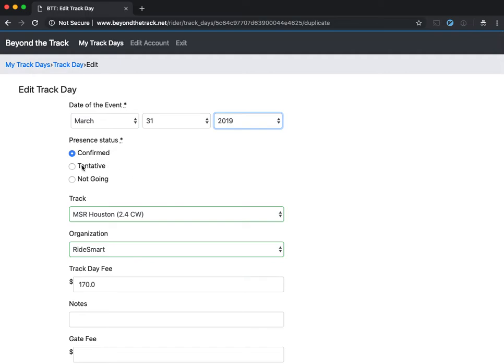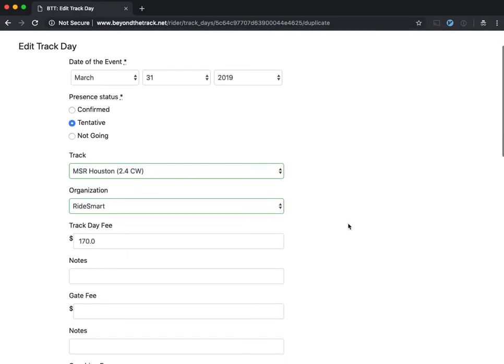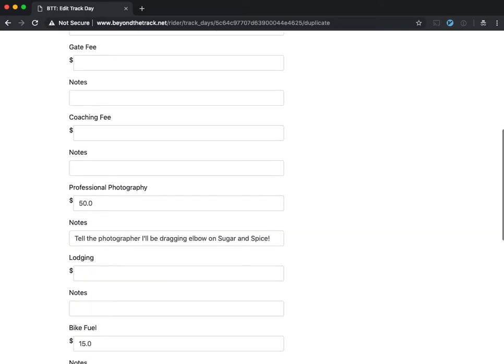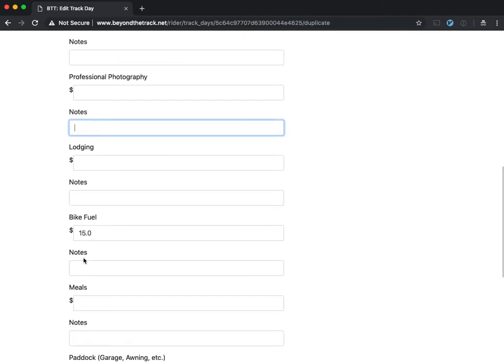So for instance, maybe I'm going to say, you know what? I'm going to set it as tentative. I don't know for sure yet if I'm going to be able to make it. Maybe the track day fee, there's a little bit of a discount if you do 2 dates. Let's say that this would be 100 as opposed to 170. I can say, well, professional photography, I know that in this case, I don't have to pay for the second day when it's over a weekend, right? I can get rid of those notes as well.